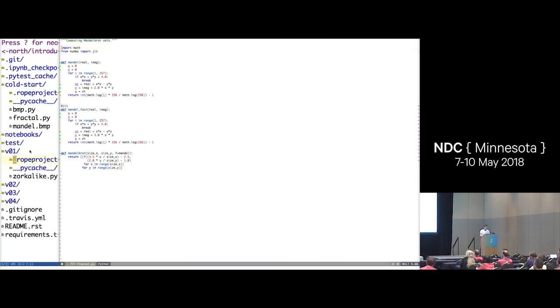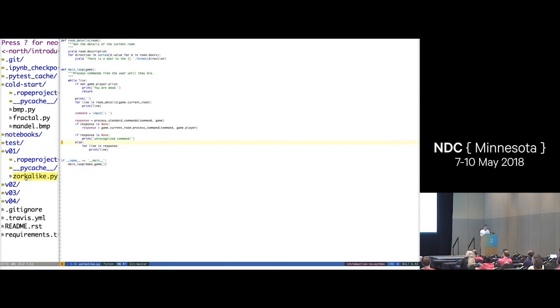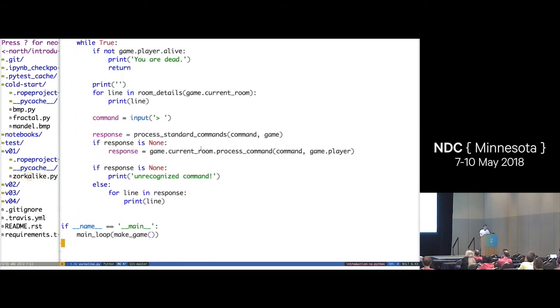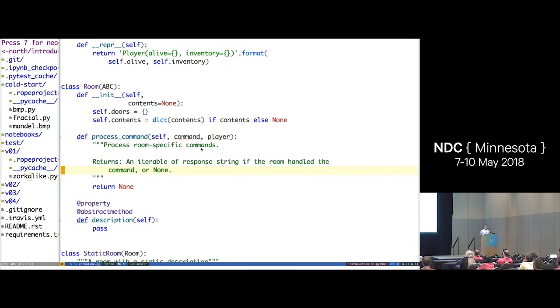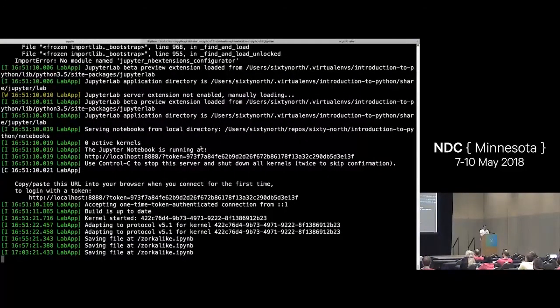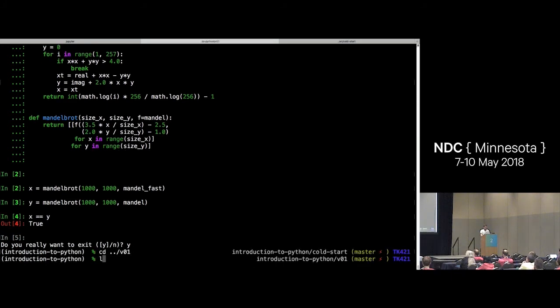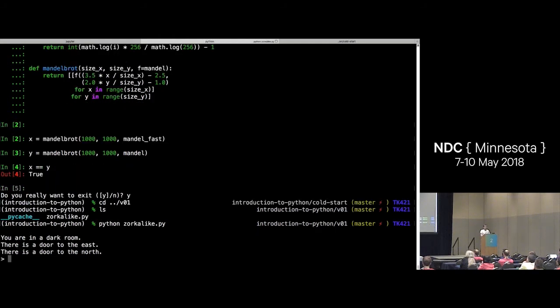So version 0.1, hope you can see that. Version 0.1 of our program is going to be one Python file, a .py file called zorkalike, the name of our program. And it looks like this. It is literally all the code we just looked at, actually I think with a few minor changes, crammed into a single file, right? Very easy stuff. If I go to the command line and go to my v01 directory, I can say python zorkalike.py, and it will start asking me what I want to do, right?